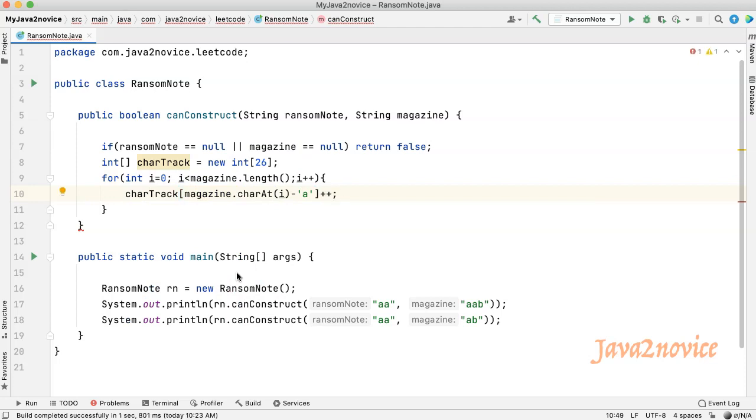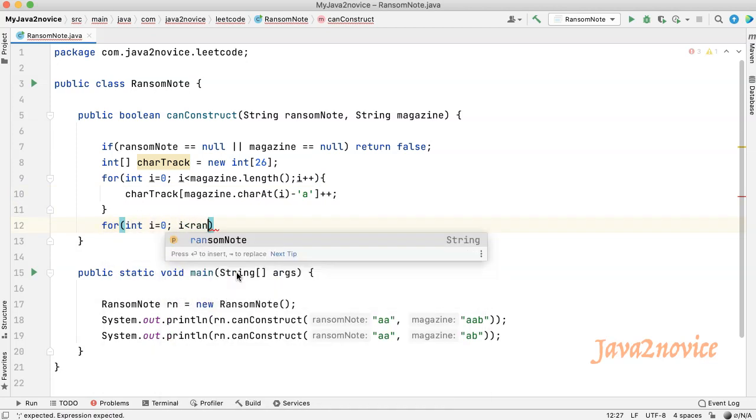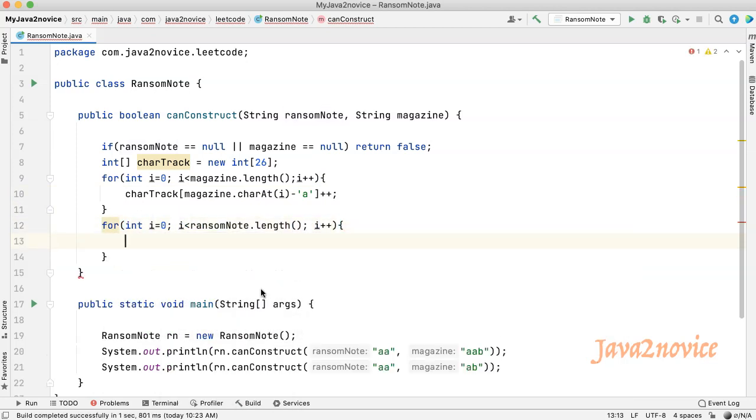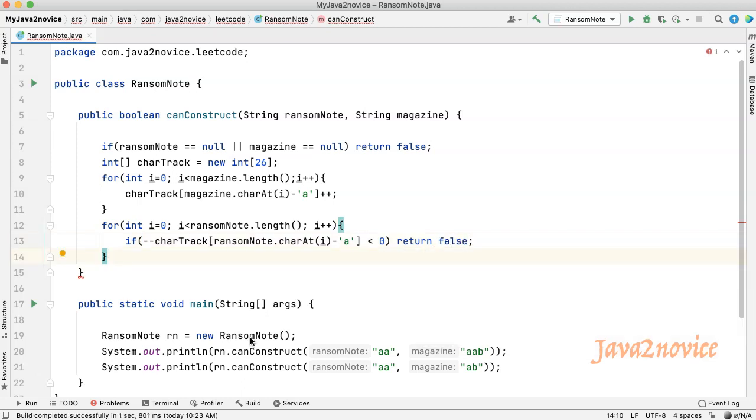Now let's iterate over the ransomNote string. Start decrementing the character count in the array. If the count is less than 0, then we have a character shortage. Return false in such cases. We need to decrement its value before comparison, minus here. So in such cases, return false. There are enough characters in the magazine string if we successfully complete the iteration. Return true in such cases.